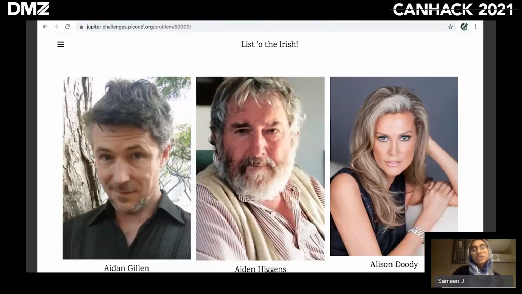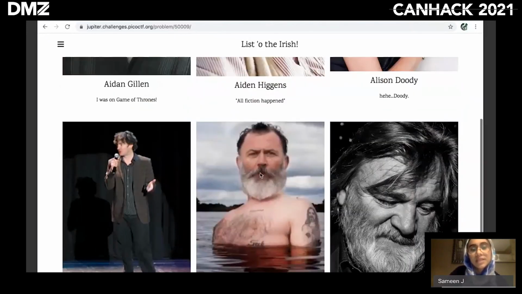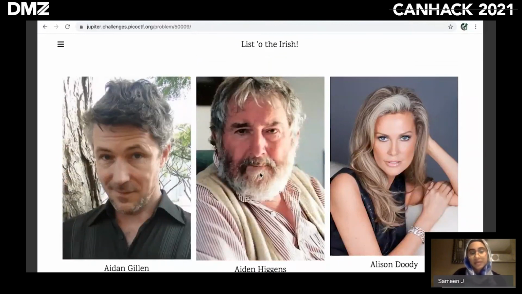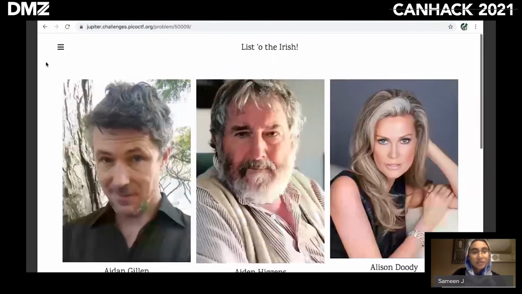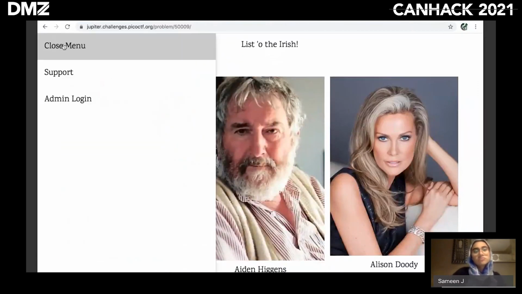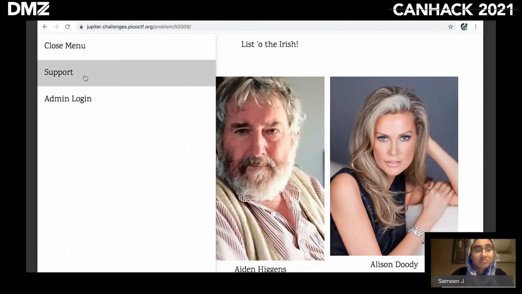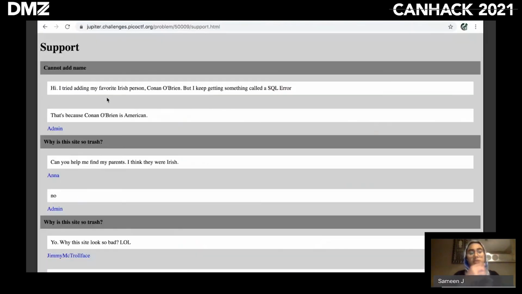So here is a web page. Let's say you're presented with this problem and it's confusing what to do. There's just a bunch of pictures. So what you could do is see what's in the menu. There's an admin login page and there's support. Let's see what the support says.